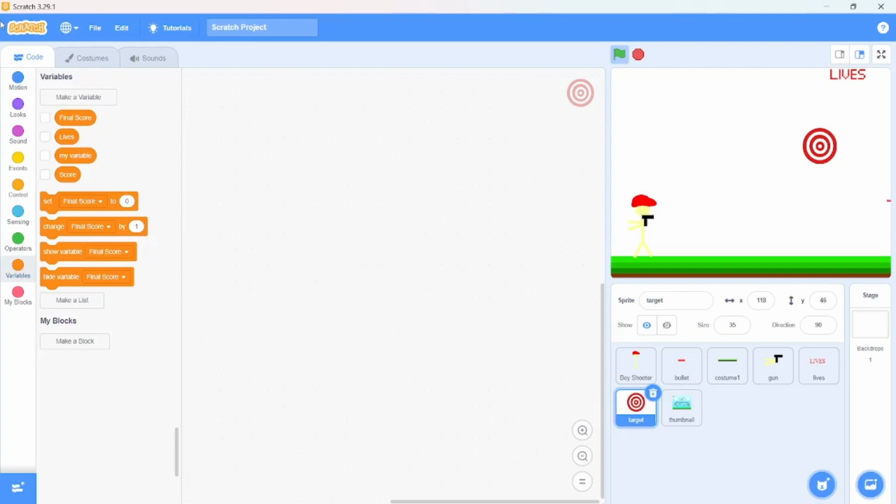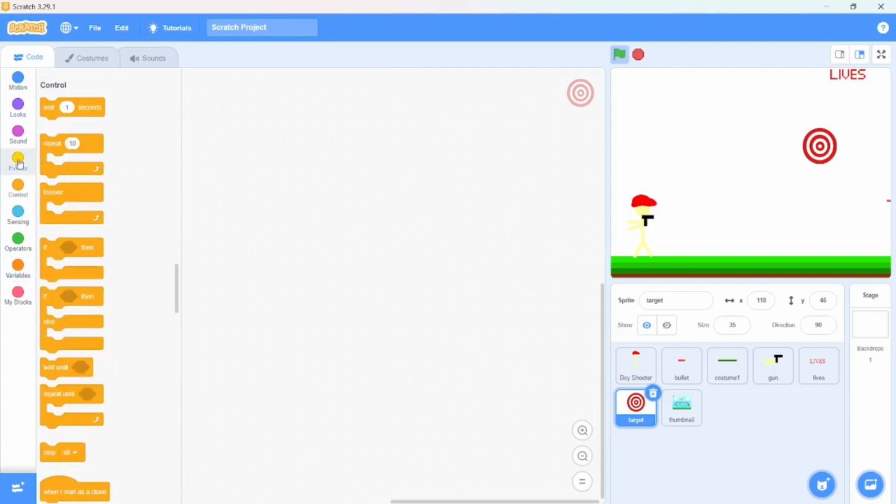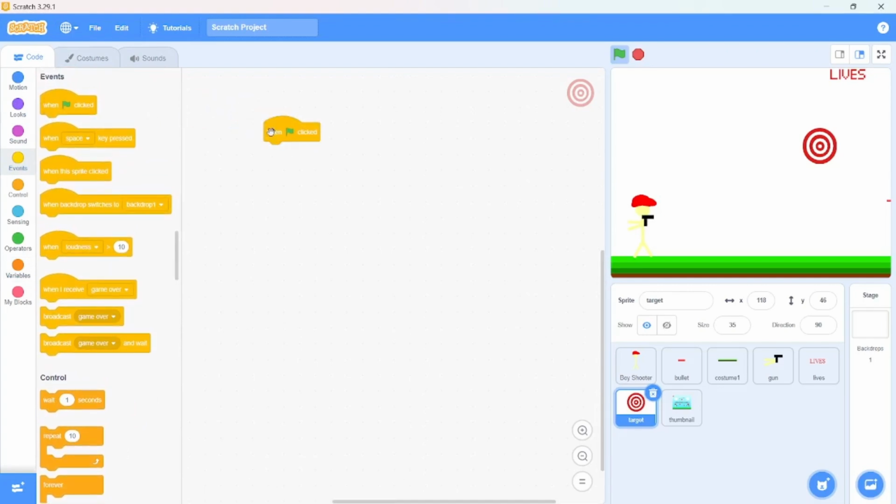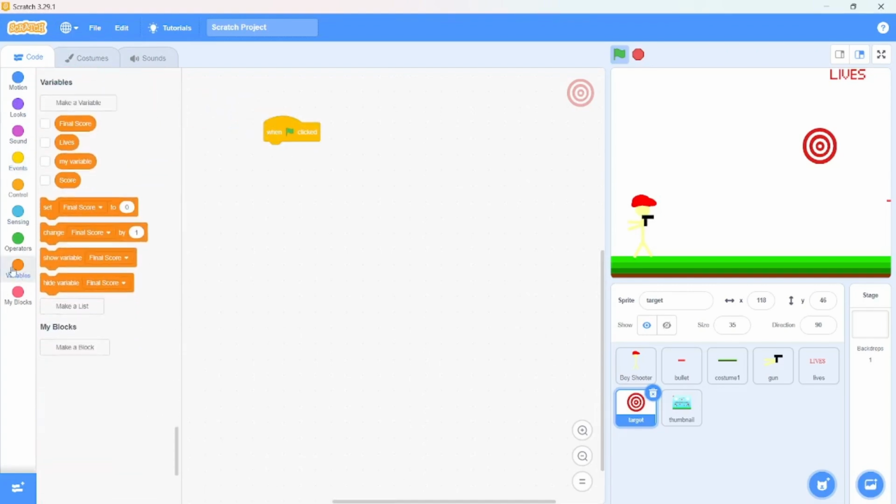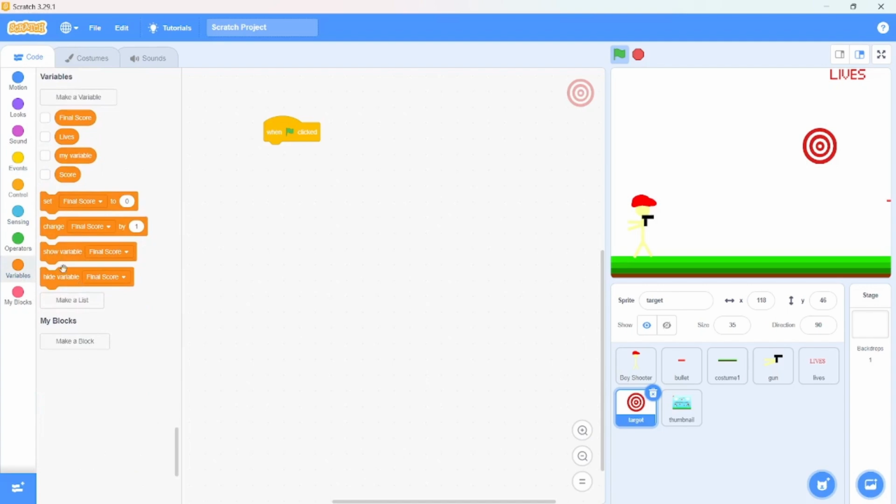The very first thing we are going to do is start with when green flag clicked, and then we will set all our variables. Go here, we will show the variable, right? Which variable are we going to show first? We will show the variable of lives. So just use this block here. Don't use this one, just set lives here.